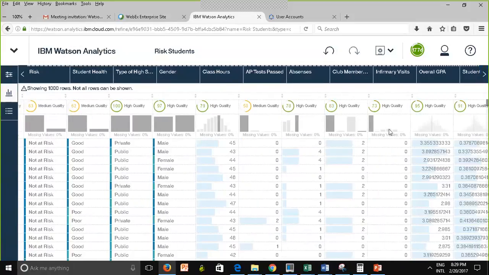Or even right here, you can group the categories at the end, all in one. That's one way you can deal with this. And same thing with AP tests passed: you can have 0 in one category and more than 1 in another category.